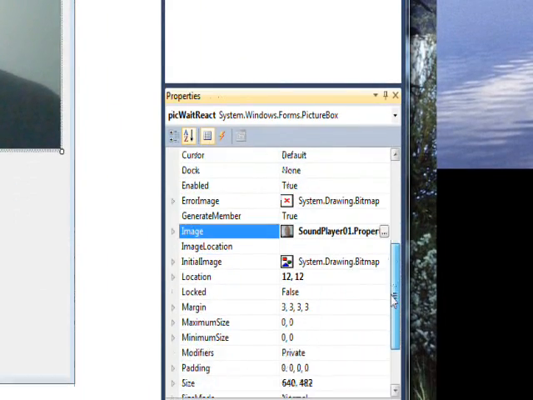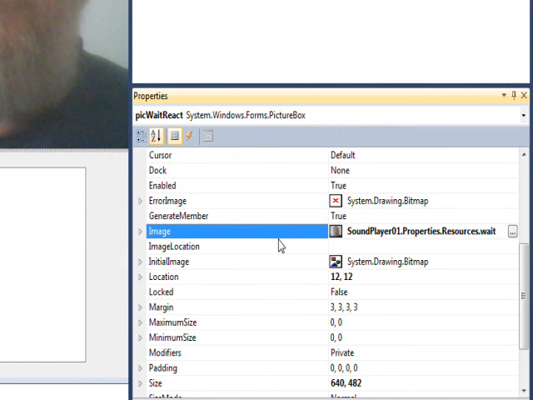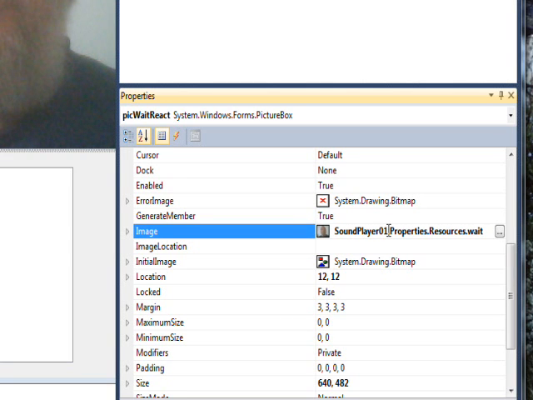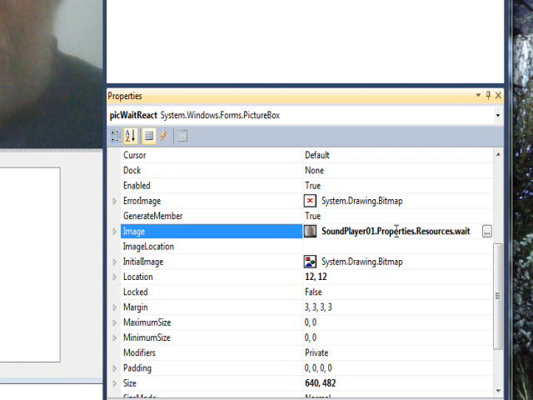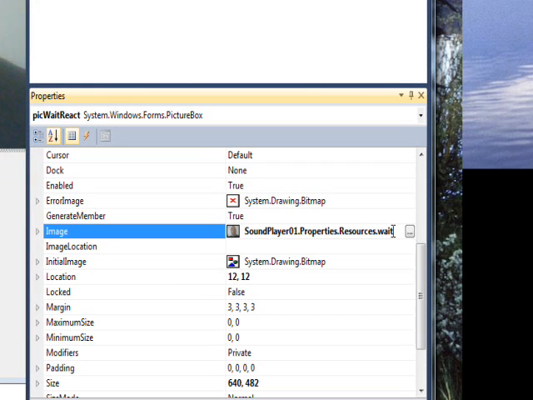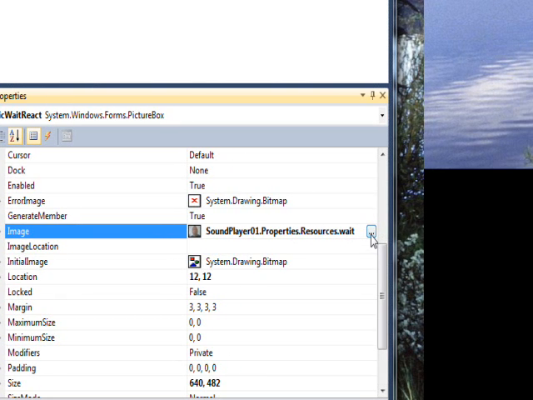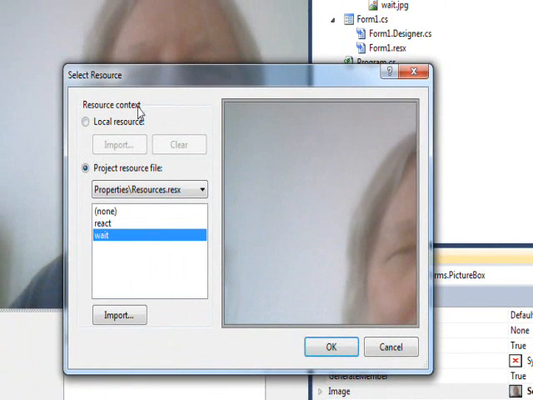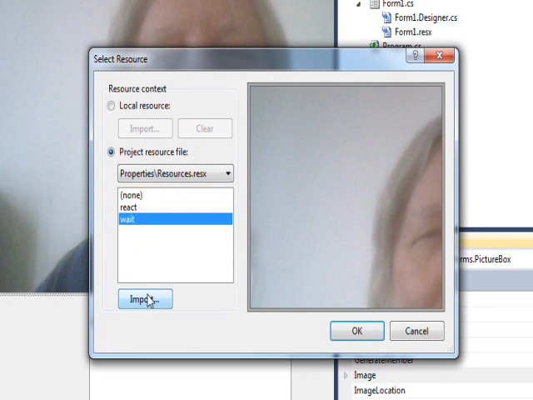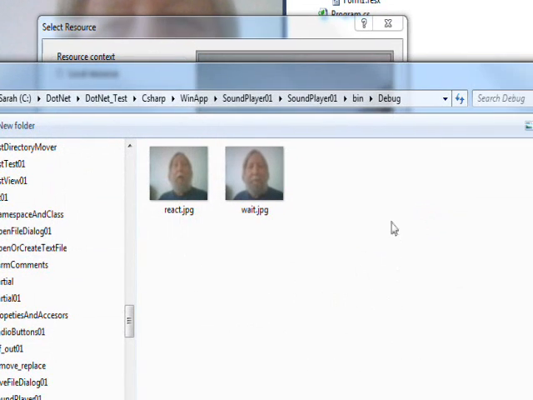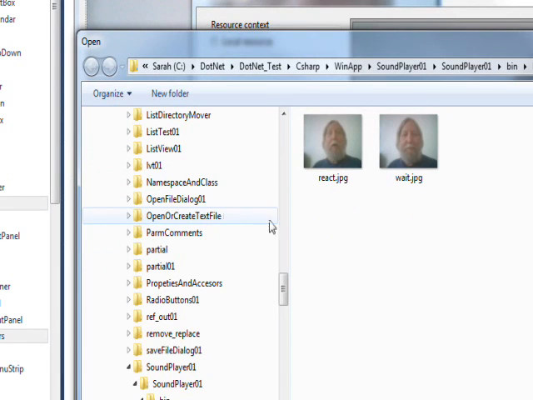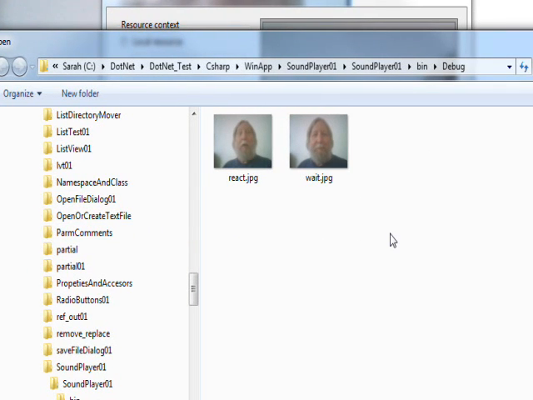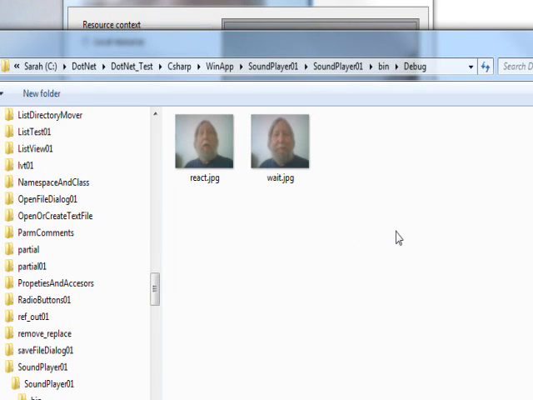In order to put pictures in the PictureBox, you need to go down to the image property, and if you notice right now, that property says that what's displayed is Soundplayer01, which is the namespace of the main program, then Properties.Resources.wait, and wait is the name of the picture itself. The way I added this image to the PictureBox is I clicked on the ellipsis initially, and that brought up a dialog that says select resource, and then I clicked on the import button, which allows me to select from the entire computer system. I could go to any directory and find a JPEG, a BMP, or a GIF or whatever.